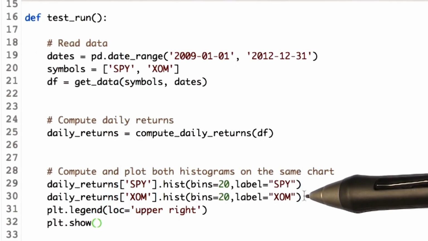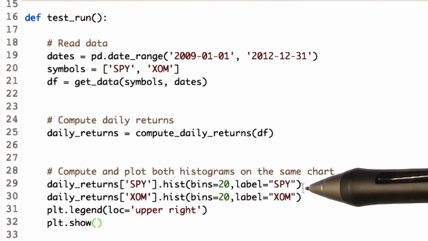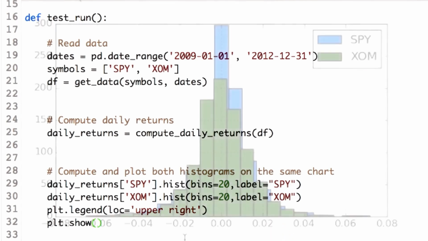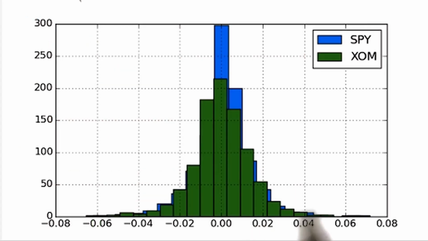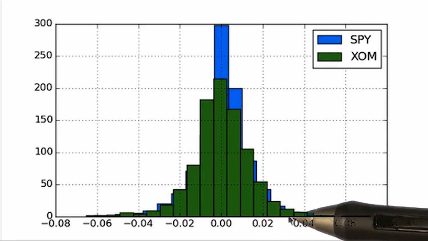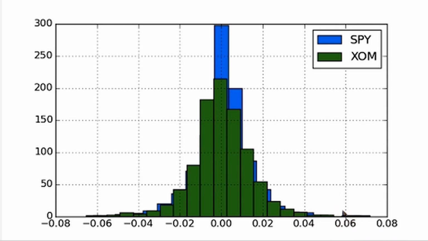To get two histograms on the same X and Y axis, we call the histogram function separately on each of the stock's daily return values. We also add the label parameter so that we can differentiate between the histograms of SPY and XOM. Now let's run this. Here we go. We get two histograms of SPY and XOM on the same X and Y axis. Now you can compare the histograms and see that the tails of XOM are thin as compared to SPY. That's it for this coding segment. I will be back soon.